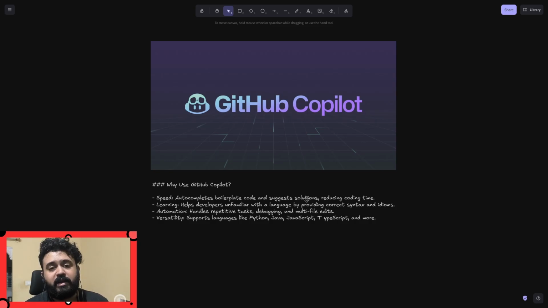GitHub Copilot is branded as an AI pair programmer. You just have to choose your compatible IDE, your preferred LLM, and then you are just good to go. Let's see the reason why we should use GitHub Copilot. GitHub Copilot will provide you speed. It will give you code completions. It will write boilerplate code for you. It will reduce your coding time.